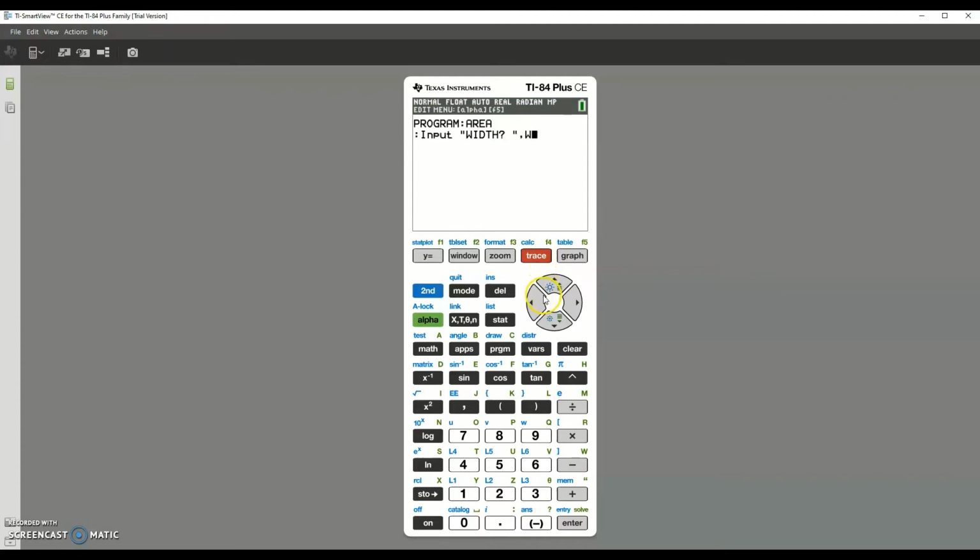Let's do the same thing, but for H and height. Press enter to start a new command line. Put in a new Input command. Type out height, question mark. So let's turn on the alpha lock again. Quotation, H, E, I, G, H, T, question mark, space, close quotation marks, turn off the alpha lock, type a comma, then type alpha H, the height variable. Let's test this program out. So we do that by executing.